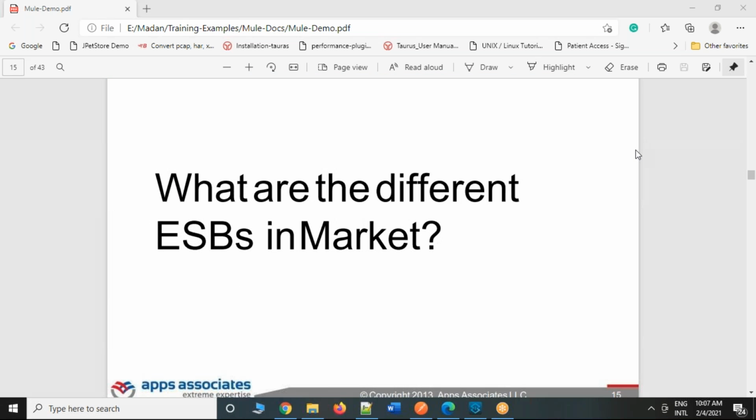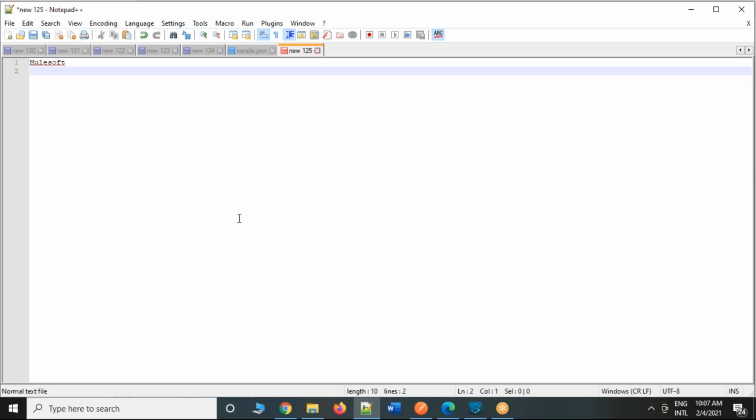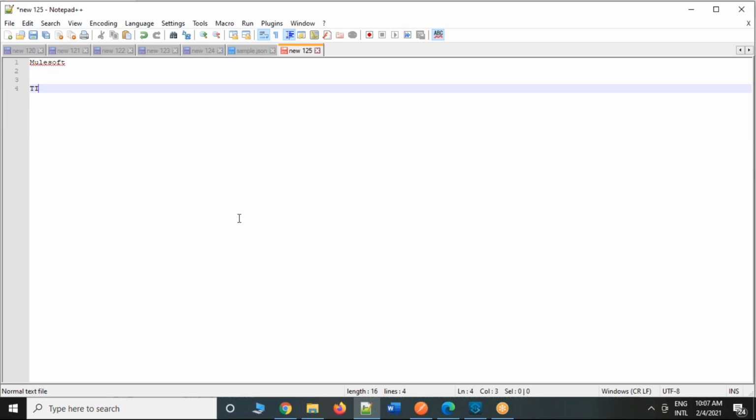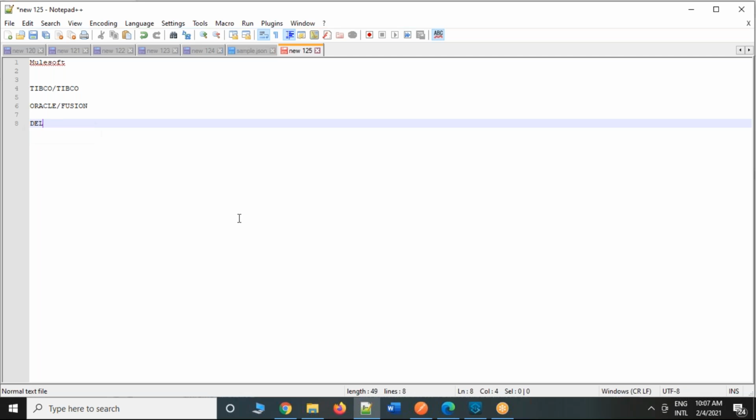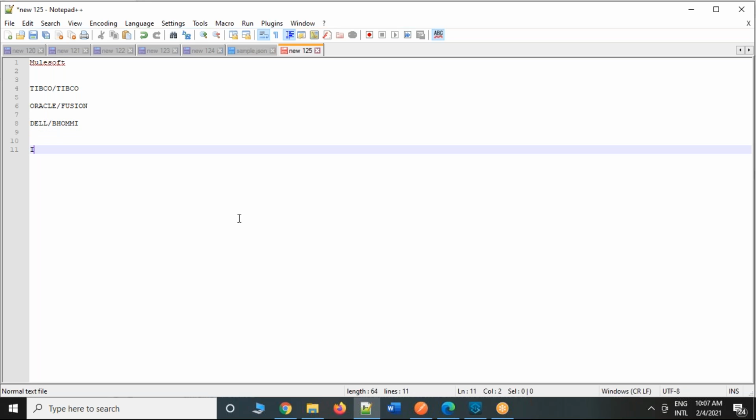Okay, then what are the different ESB integration tools available in the market? For example, TIBCO is the company name, and the product is called TIBCO. Oracle is the company name, and the product is called Fusion. Dell is the company name, and the product is called Boomi. Dell Boomi. IBM is the company name, and the product is called IIB.